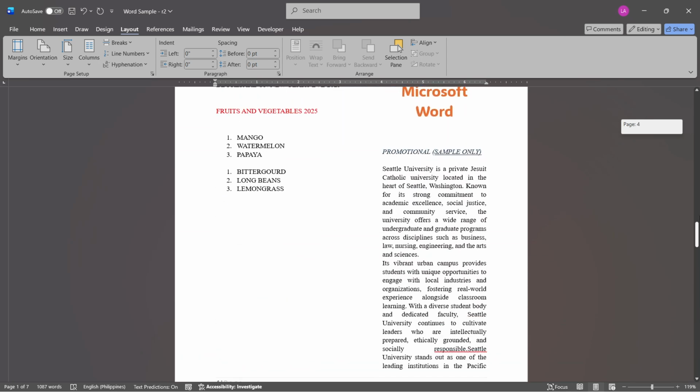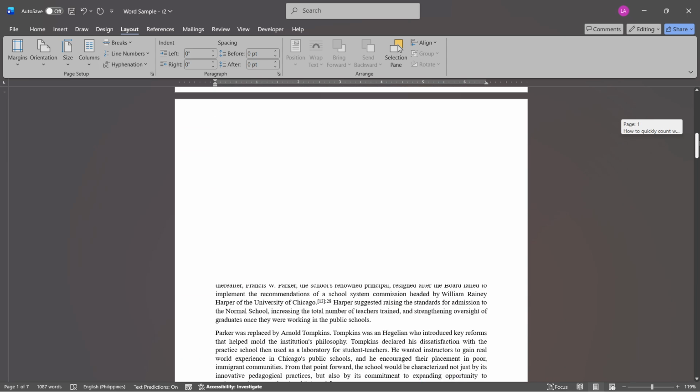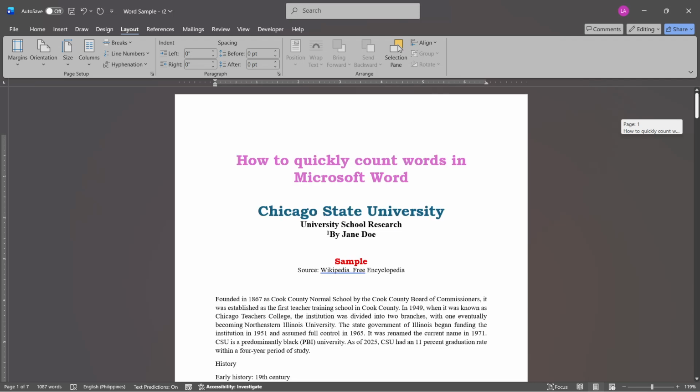Let's start with the simplest part, getting the word count for the entire document. When you open your Word document, you'll notice there's a status bar that runs along the bottom of your Word window. This status bar does more than just display notifications. It's also your quickest route to checking the word count.